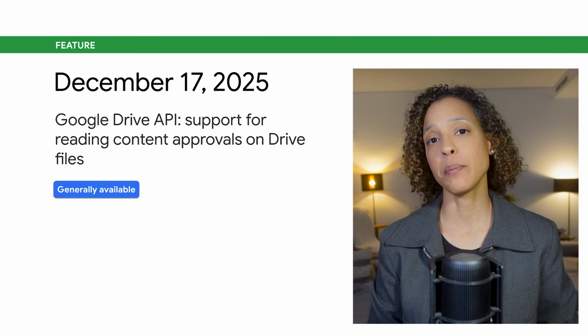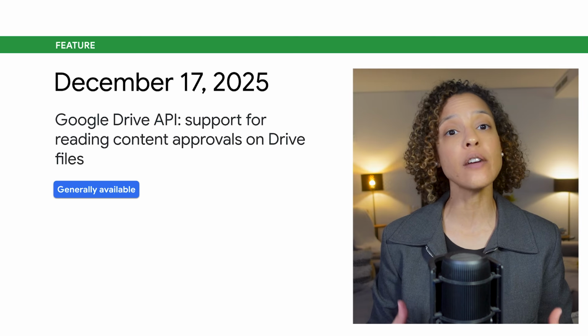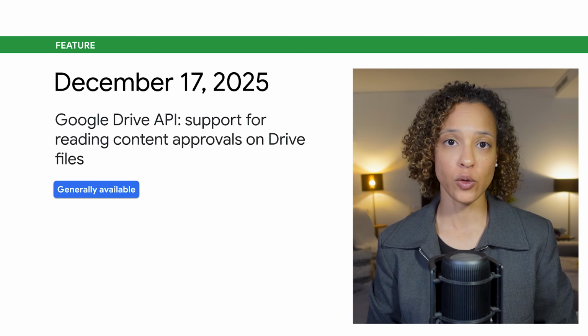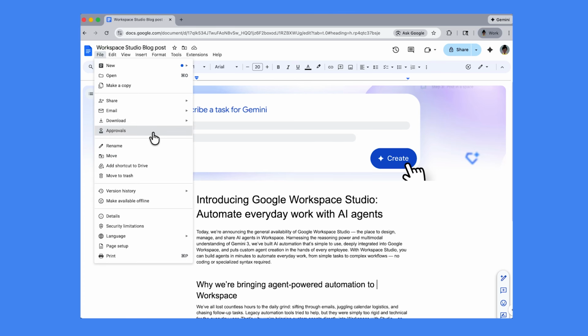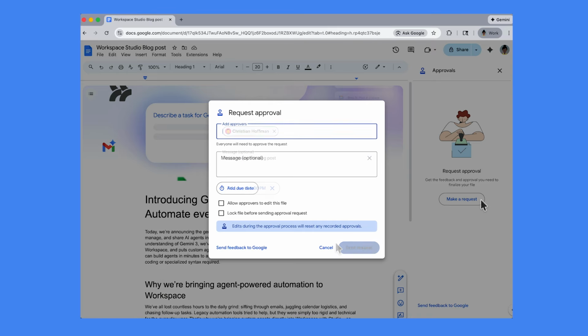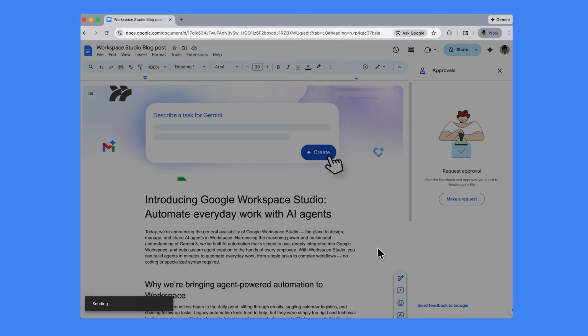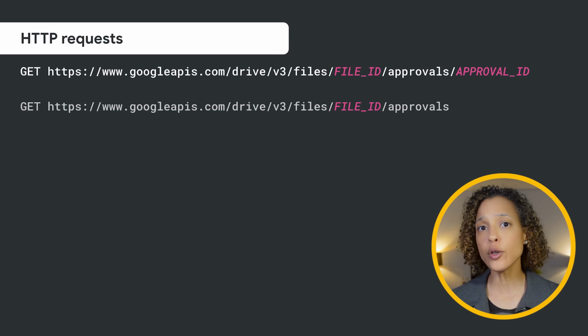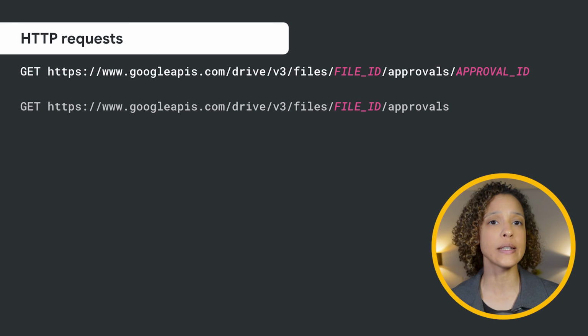The Google Drive API now supports the reading of content approvals on Drive files through the Approvals resource. You can use the approval process to locate approvals in formal review situations, such as a contract review or an official document before publication. An approval tracks the status of both the review and the reviewers involved. To retrieve approvals on a file, you can use either the GET or LIST method.